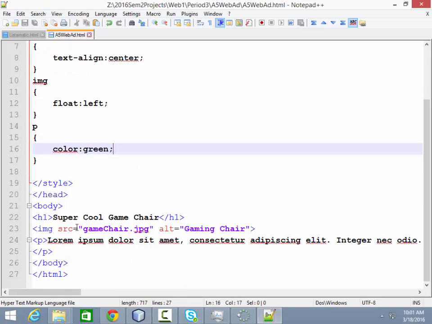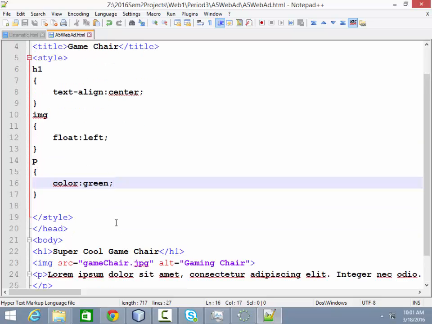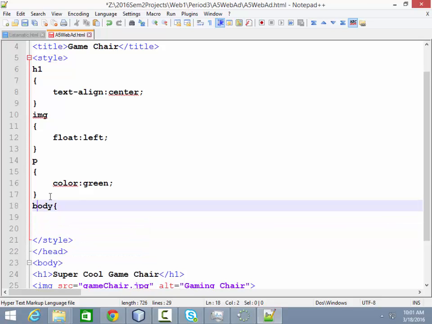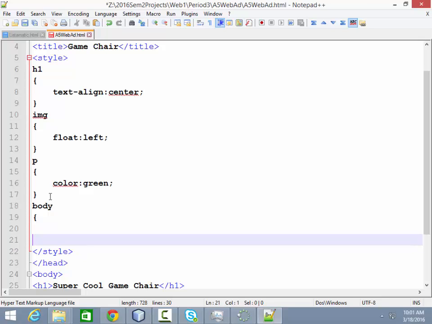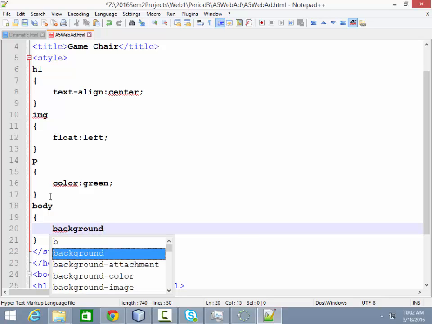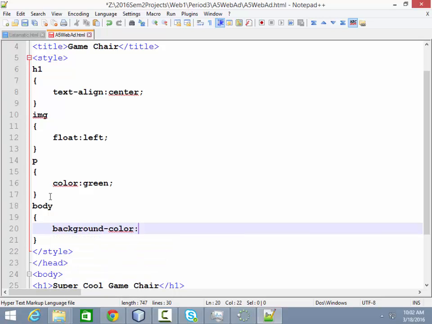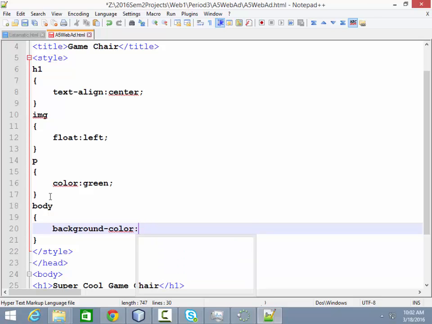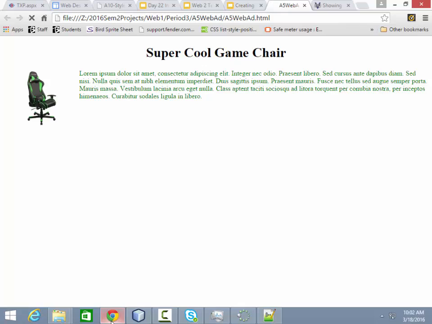I don't have anything else to really modify. I suppose I could modify the background color. So I could say body. So there's a body tag, right? Color. We'll say it's yellow. Well, no. Blue, maybe. I wonder if there's dark blue. Dark, no. Guess I do blue. Semicolon. Go and take a look.